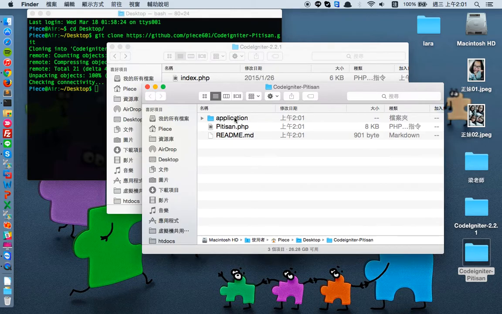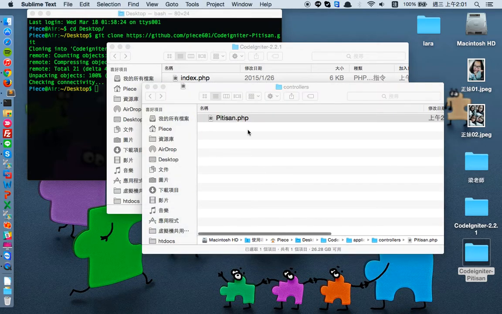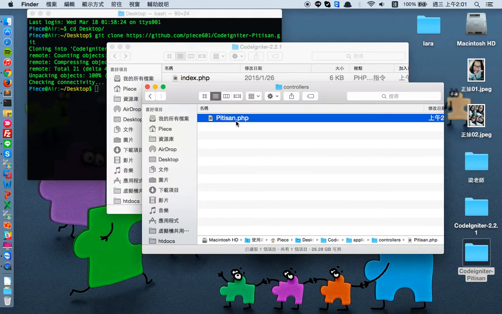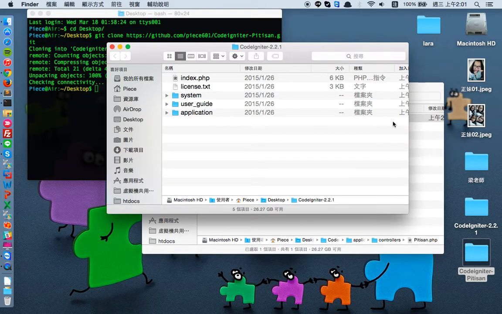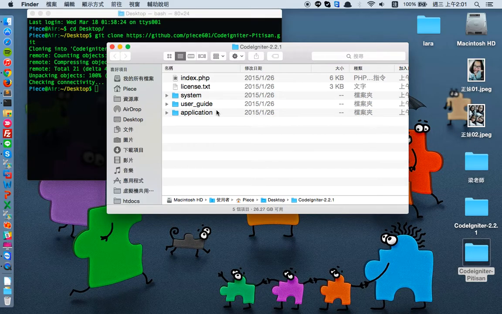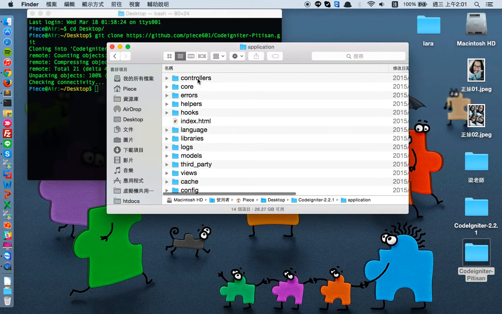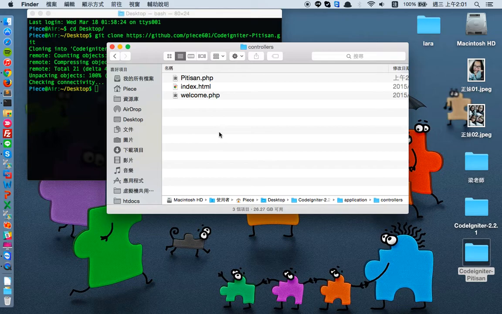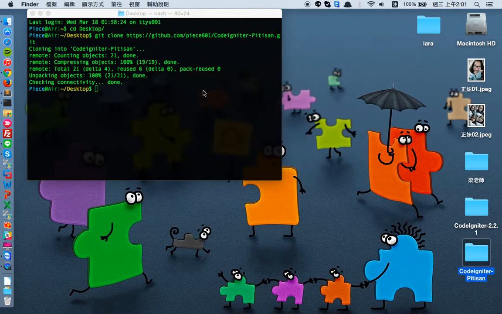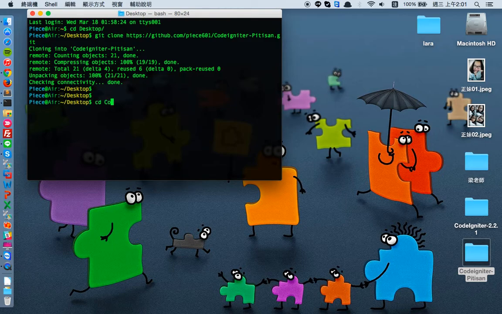Here is the application controller. Here are the controller and Artisan files. I must move them into your project, in the application controller folder, and paste here. Now let's open the server. Change directory into the CodeIgniter project.